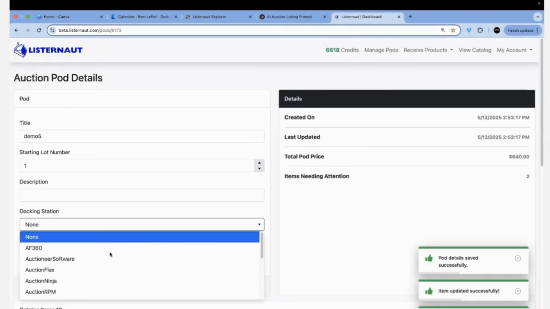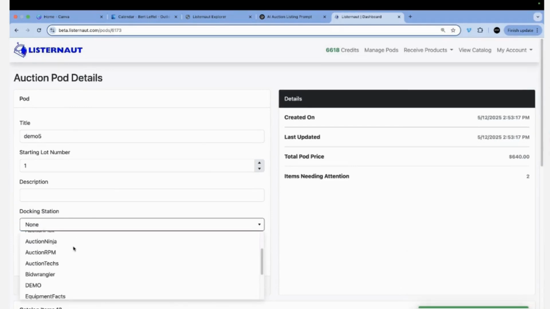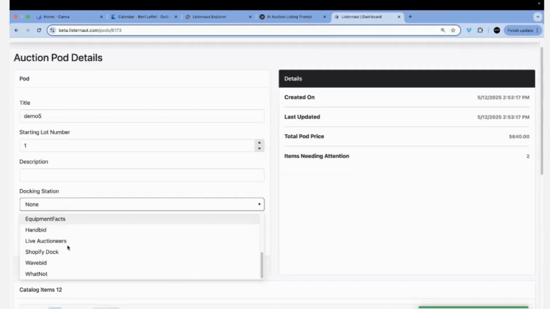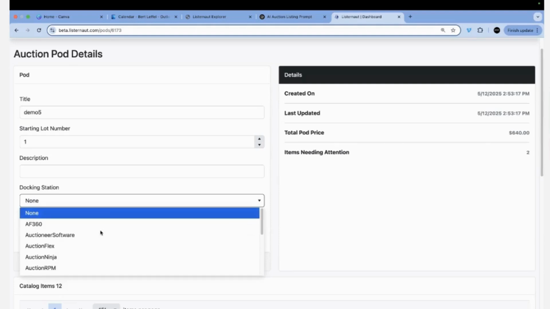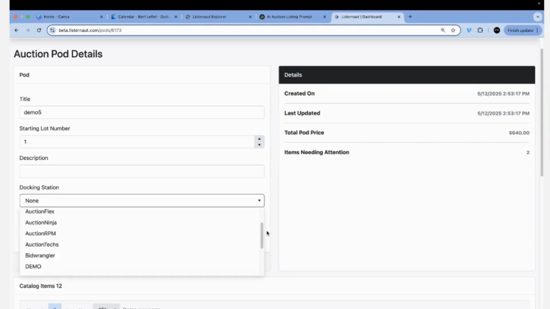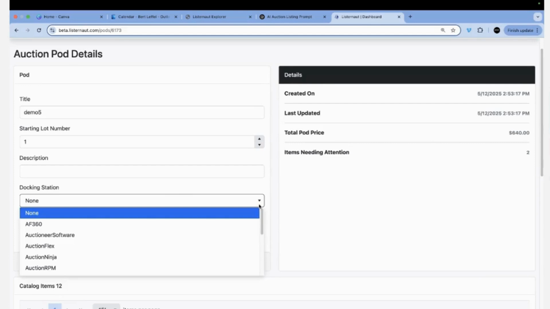So we have different launch formats for 75 plus auction platforms. We have API with Shopify, with HandBid. We're working on some other ones as well. We work with WaveBid, ProxyBid, ATG products, whatnot. Of course, AuctionFlex, Bid Wrangler, you name it. If you're working with a platform that's not in our database, as long as you have access to the CSV format that they require, we can do a mapping custom for you in about a day and have that built in the system ready to go as soon as you sign up.